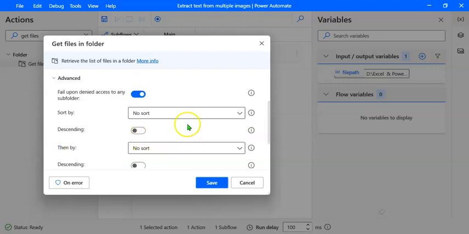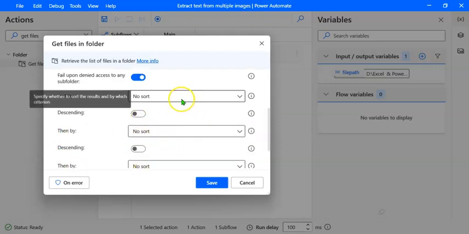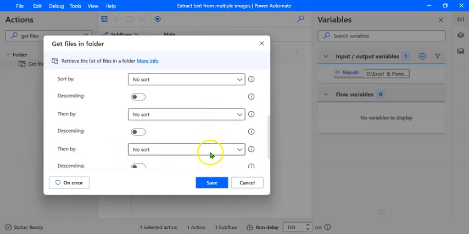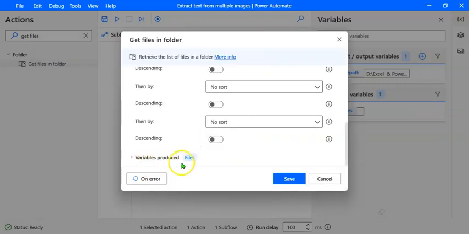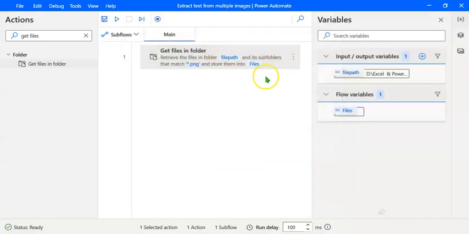Let's expand Advanced. If you want to sort the files in any order, you can sort them. The variable produced by this action is called files. The retrieved files as a list of file objects will be stored in this variable files. Let's click on Save, and we have the action here.